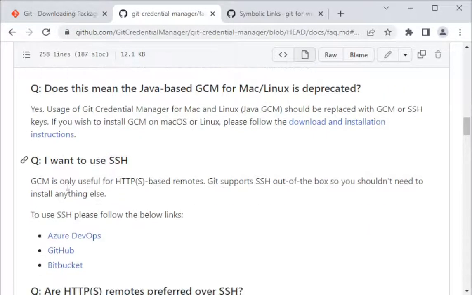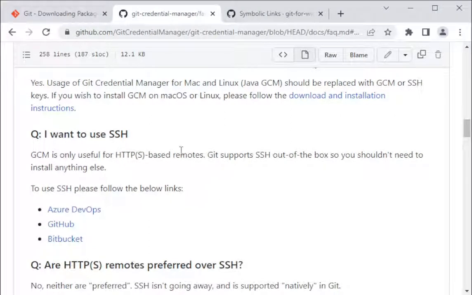I want to use SSH. GCM is only useful for HTTPS-based remotes. It supports SSH out of the box. You shouldn't need something else. To use SSH, please follow the below links: Azure DevOps, GitHub, Bitbucket. So there you go, you get three main repositories. I missed off Bitbucket when I mentioned DevOps.